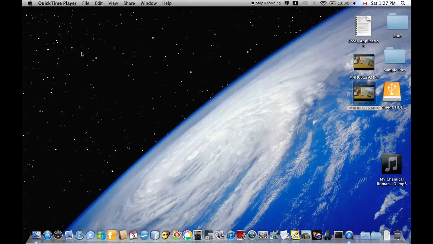Hey guys, today I'm going to show you how to reformat your Iomega desktop external hard drive for the Mac. If you bought this hard drive for Windows, then you don't have to do any of this because the hard drive is already formatted for the file system used by Windows, so you don't have to worry about this.